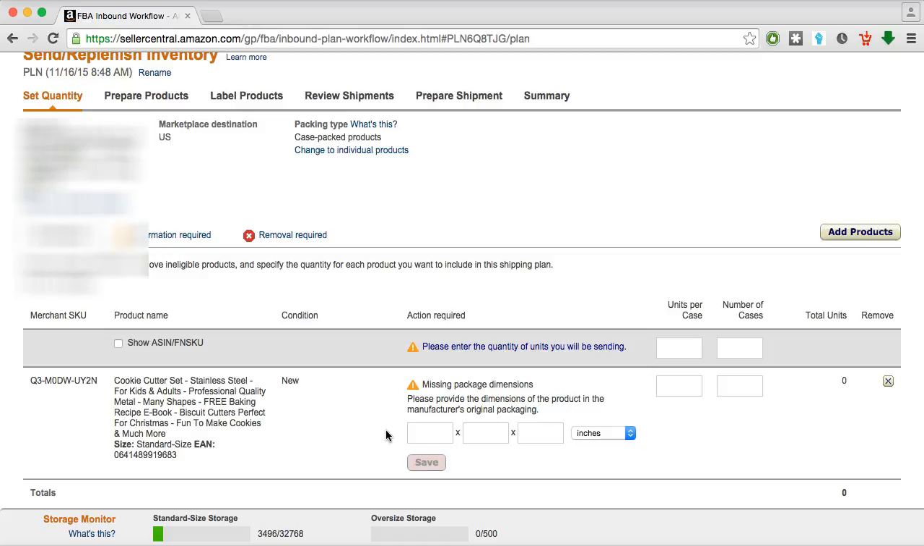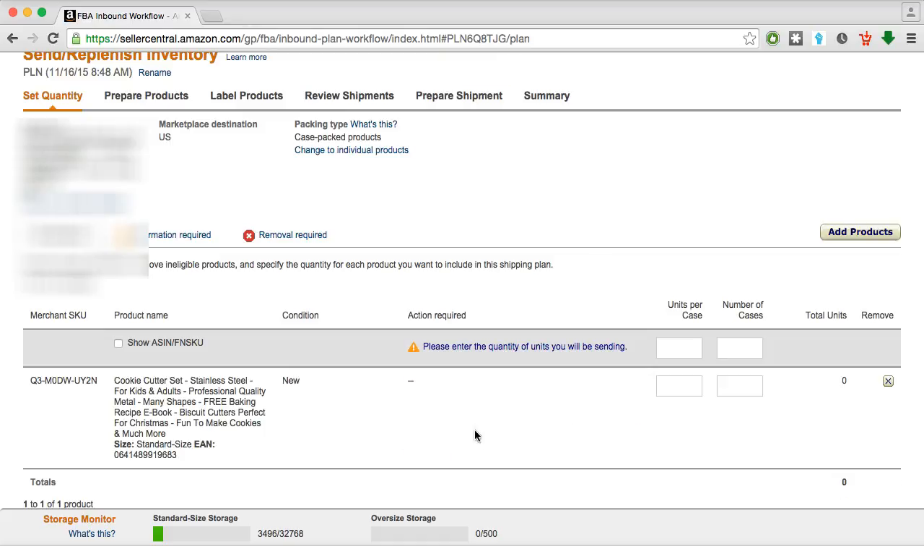You need the package dimensions, so however big your packaging is. This doesn't refer to the product, and it doesn't refer to the shipping box, it refers to the packaging. So if your product is, for example, a cookie cutter, you're not going to take the dimensions of the cookie cutter or the container that it's in. You're going to take the dimensions of the box, the small box, the packaging that it's in. Get that from your supplier if you don't already have it, and enter it here. Once you enter the dimensions, make sure they're correct and click save, then it'll disappear. Now it has saved those dimensions for this product in your Seller Central account.